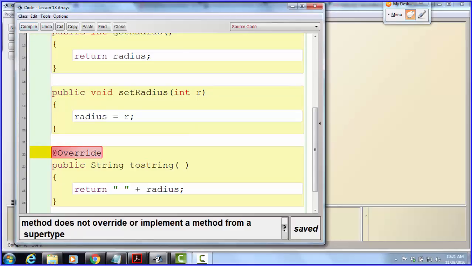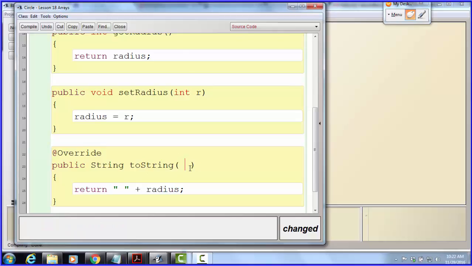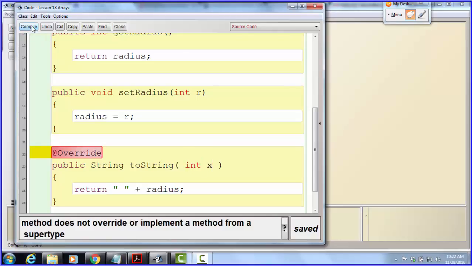Watch what happens if I change that S back to a lowercase s and I hit compile. Now my @override won't allow me to compile. It's like a warning to me. It's saying, you're trying to override a method apparently, but you didn't. So maybe you got the signature wrong. The same thing would happen if I put an integer parameter in here, there's not supposed to be an integer parameter there.